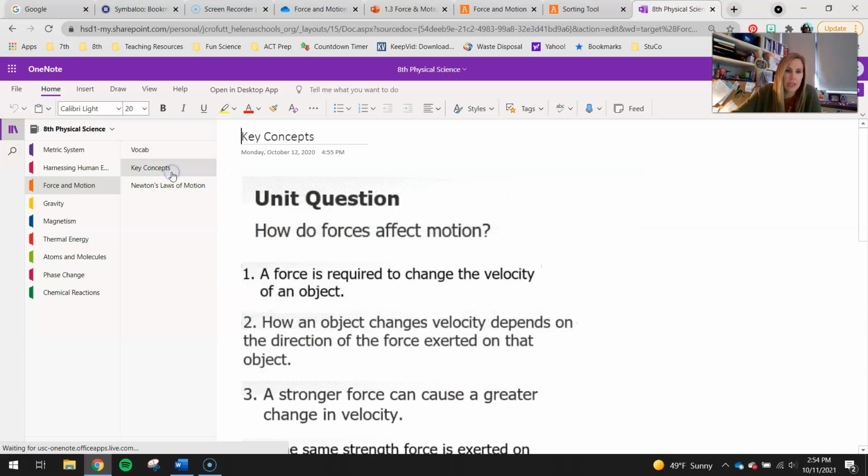Okay, and then your 2 key concepts for today. Key concept number 1: a force is required to change the velocity of an object. And key concept number 2: how an object changes velocity depends on the direction of the force exerted on that object. So we're not only going to talk about how a force can change an object's motion today, but we're going to talk specifically about how forces exerted in different directions on an object can change its motion in different ways. So we're going to get a little bit more specific on the directions that we're exerting those forces.